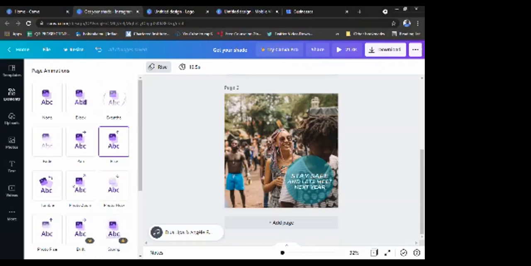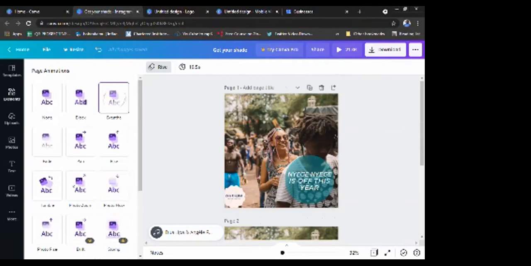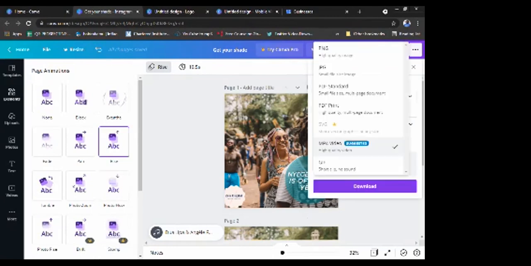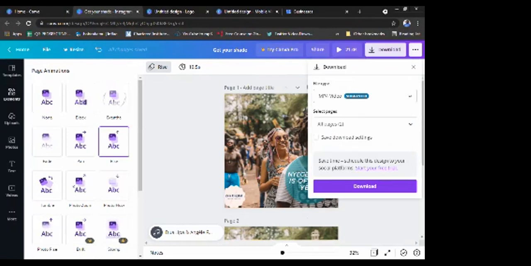Once you've created your video and you like what you see, you click download, and then you choose the format, either MP4 with sound, or if you want the GIF version, you can use a short clip with no sound. Then you just click download. So that is how you create Instagram graphics using Canva.